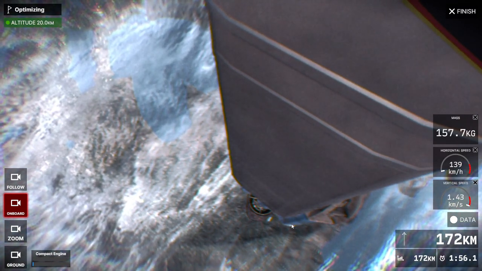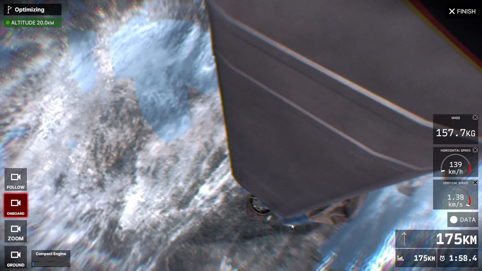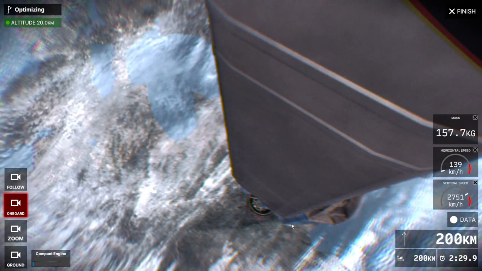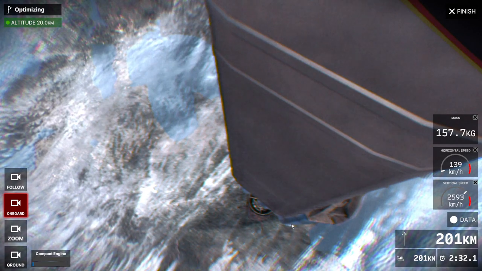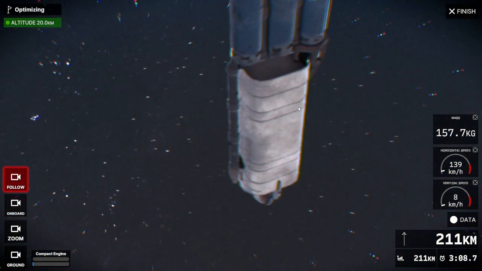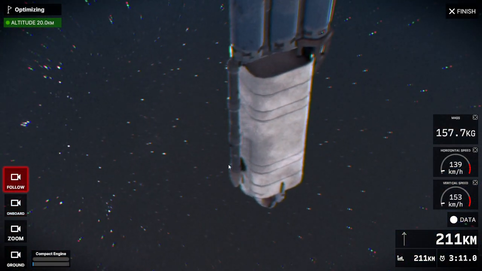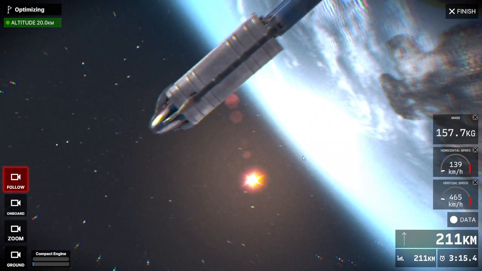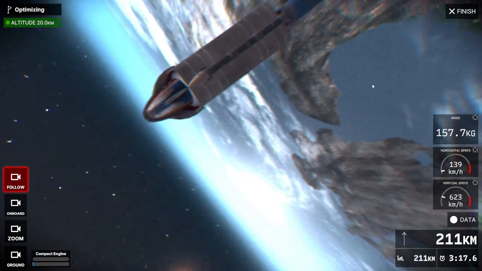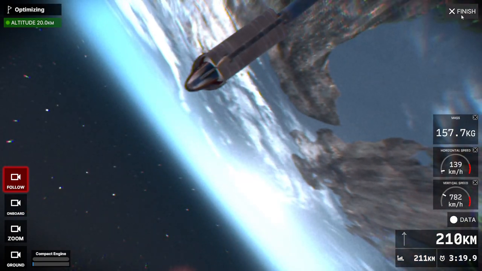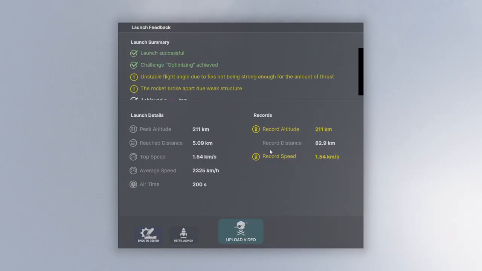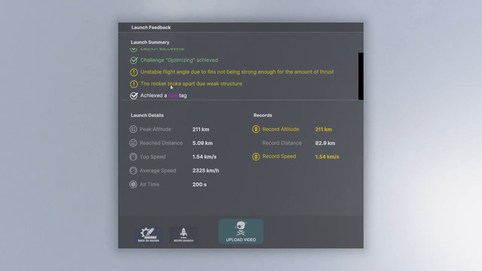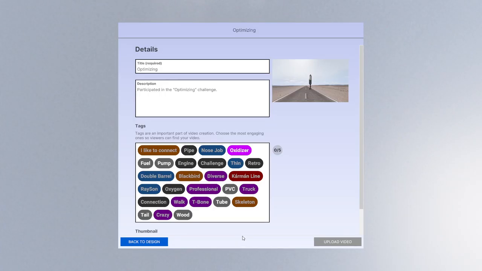Aiming for 200 kilometers this time, maybe. Hopefully. I don't know. There we go. 200 kilometers. Oh, it's got a very spacey view here in the follow camera. Well, 211 kilometers. That's it. Yep. Rare tag. It says rocket broke apart. I sure didn't see it. But okay. Record speed. It was faster than that, wasn't it?